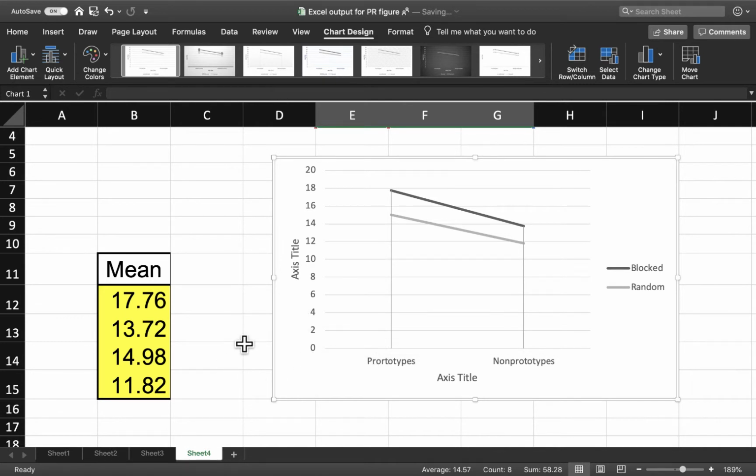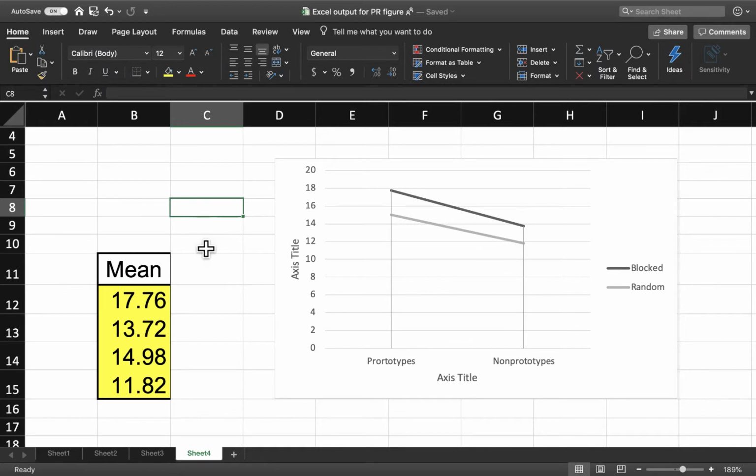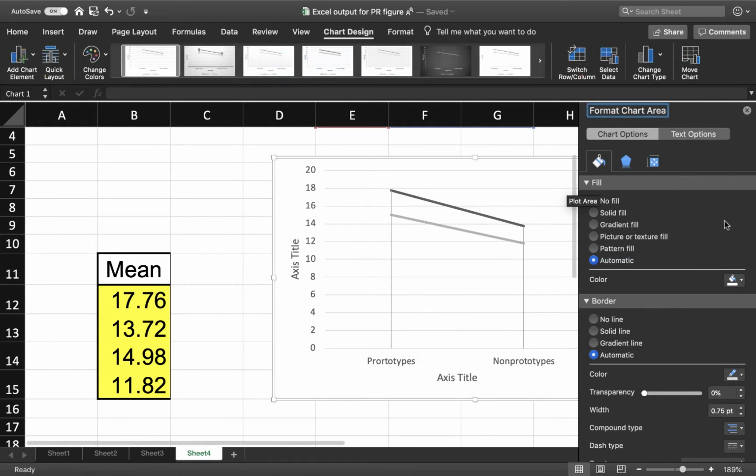Let's take care of some formatting of the figure. If you have clicked outside, the chart is not selected. What I want you to do is double click the outer layer of the chart. This is the inner layer and this is the outer layer. Double click and it should open the chart area, Format Chart Area.